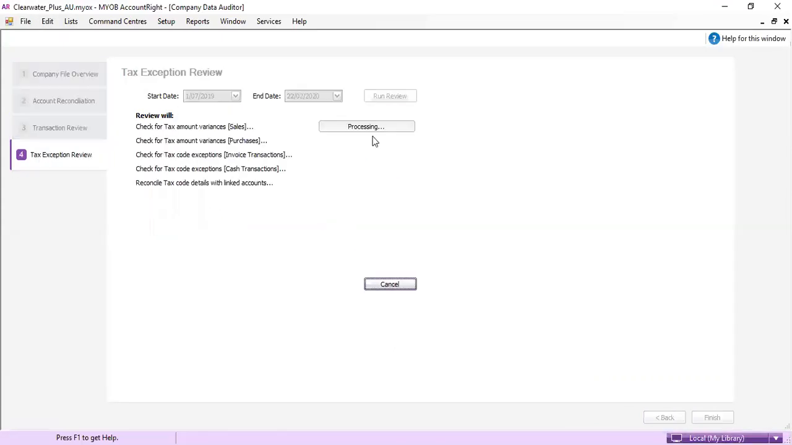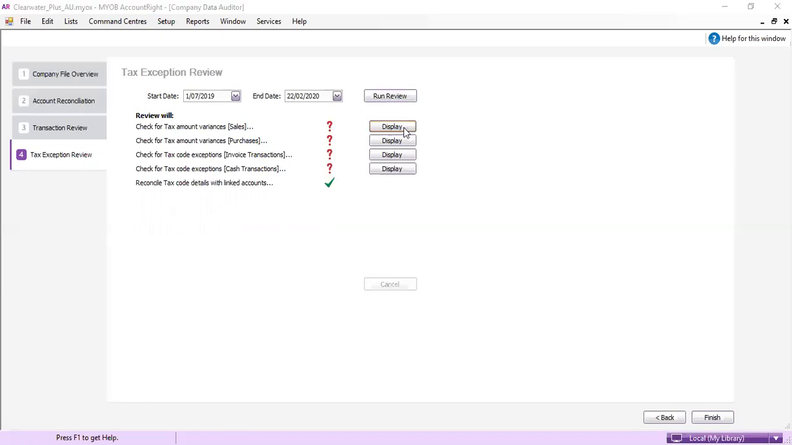Okay, tax exception reports. If they've got a question mark, that's a problem. Now, in MYOB, for a tax, it has to be spot on, otherwise it gives you this question mark.